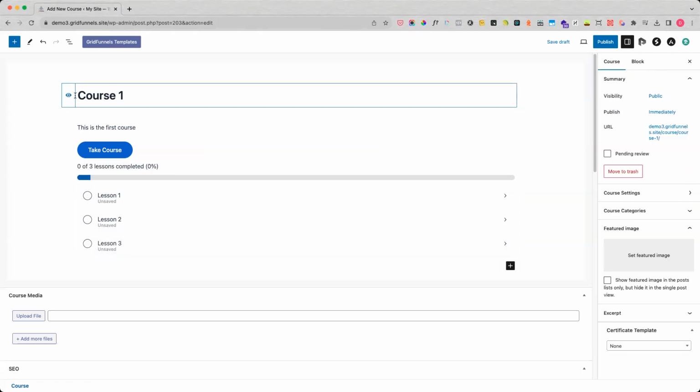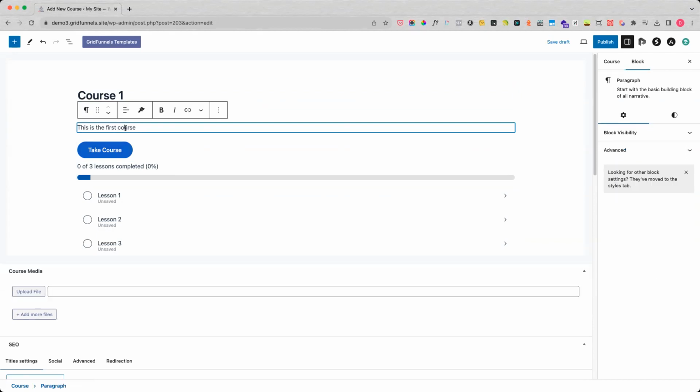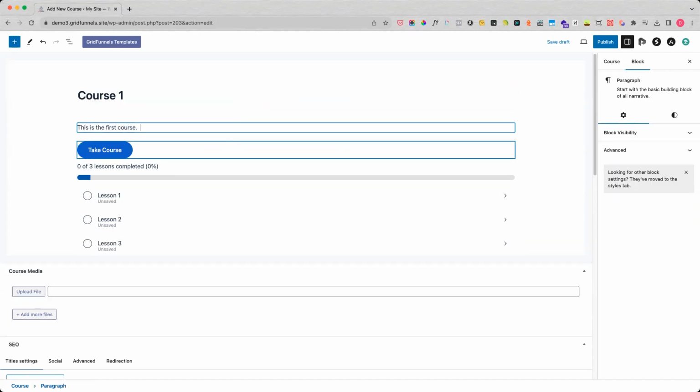On the top, we have the course title. Then we have a course description that we can continue writing. Okay, so we can continue, and then we can go on the second row. This is still the course description. Okay.